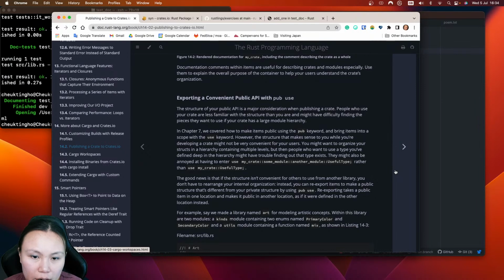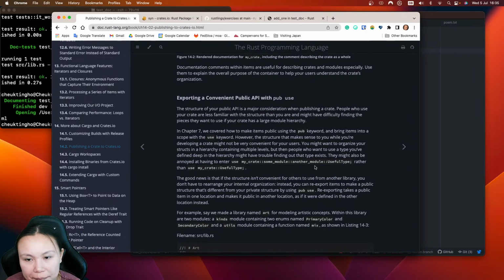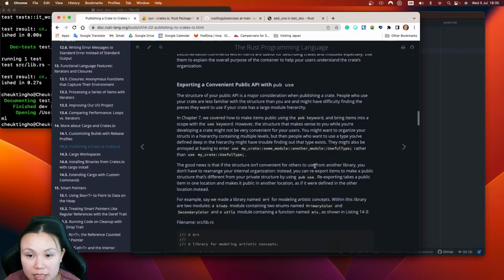People who use your crate are less familiar with the structure than you are and may have difficulty finding the pieces they want to use, if your crate has a large module hierarchy. In chapter 7, we discovered we can make items public using the pub keyword and bring the item into scope with use. So we can make something public, and then you can also use use to bring it to the top.